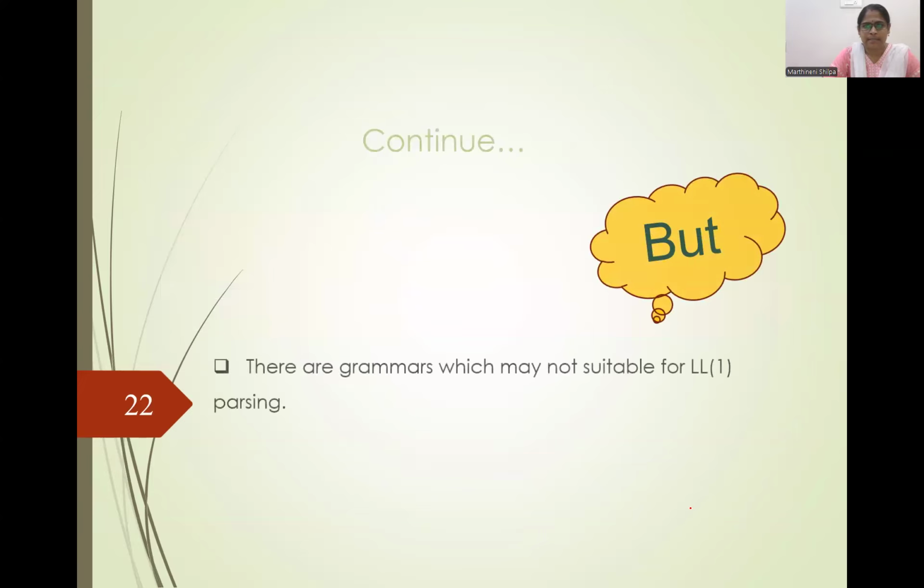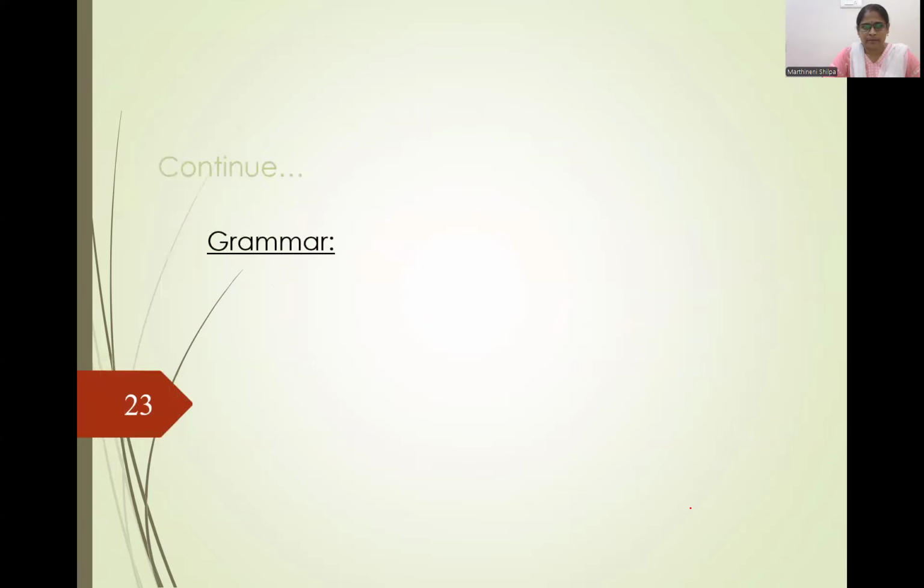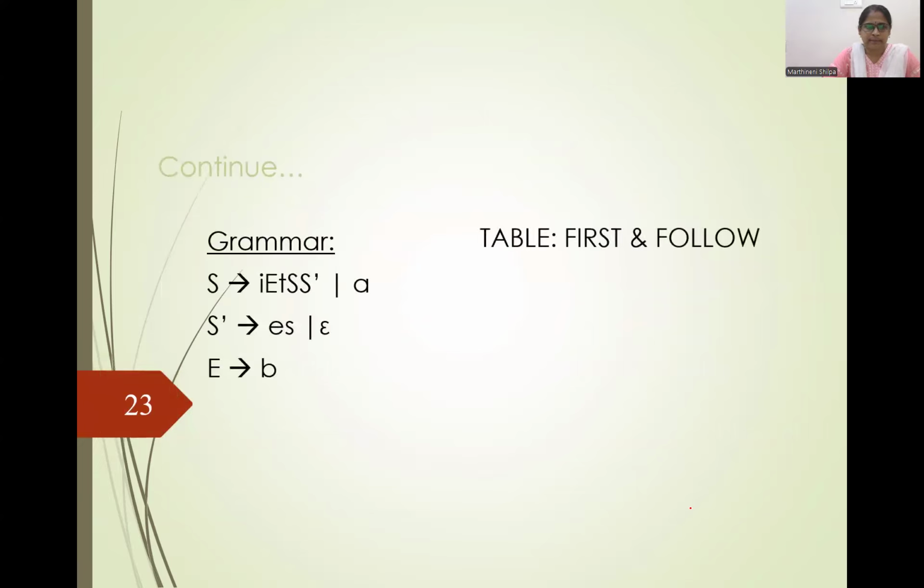Next we will discuss the stack implementation, but before that let me explain some other grammar which is not an LL1 grammar. So have a look at this grammar. S deriving iEtSS dash, a. S dash deriving eS and epsilon. E deriving b. So this is a grammar, and we compute first and follow to construct the parse table.